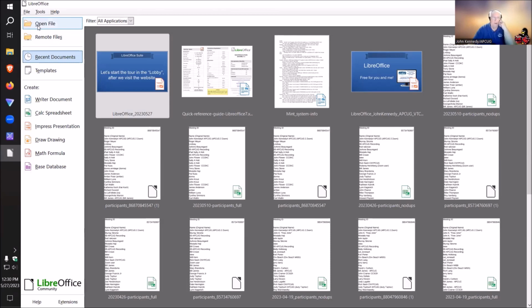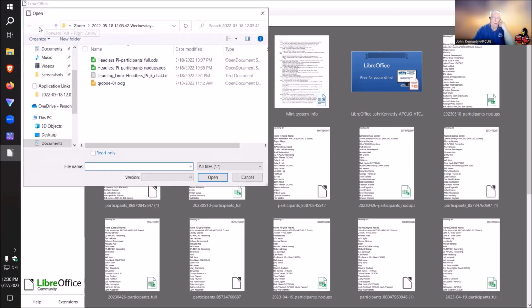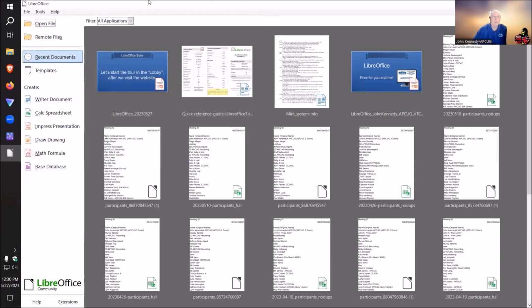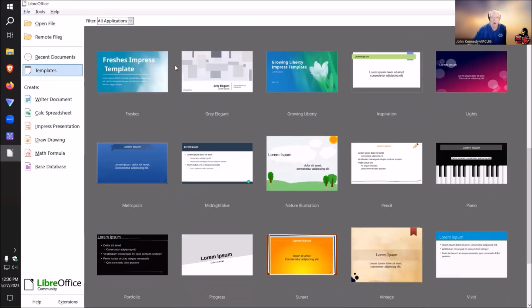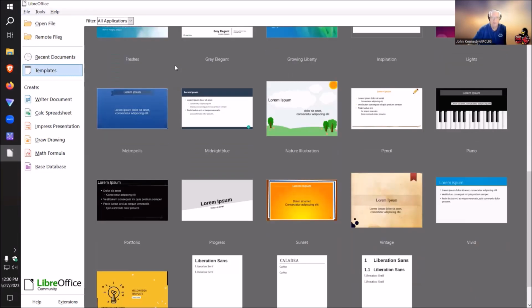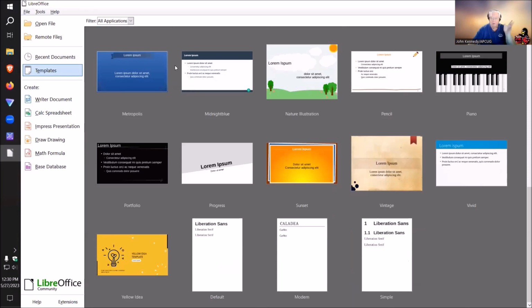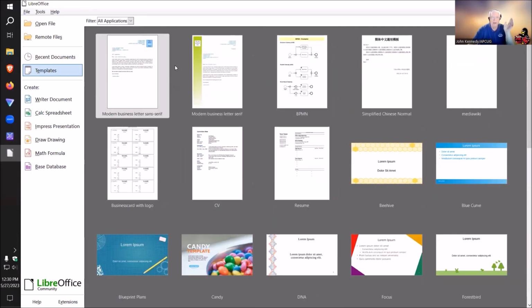You have your traditional open file, and that opens up whatever file manager you have on your operating system. I happen to be on Windows on this computer because I'm running Zoom on it. And you can open up a file. There are templates that come with LibreOffice, the ones to create presentations, other ones that create outlines, whatever. And as I said earlier, you can go online and get hundreds more to get what you need.